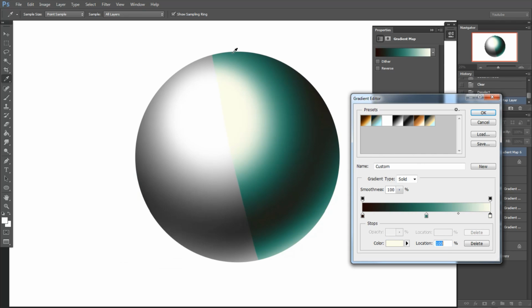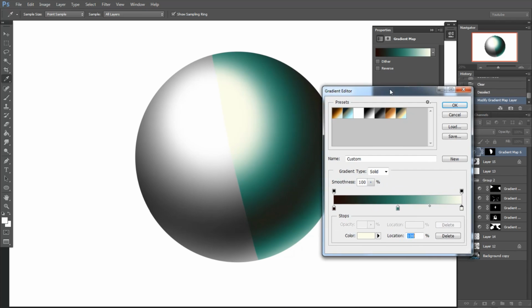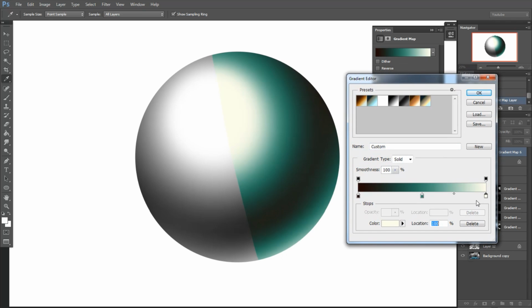Now it's only constrained to the sphere because I tweaked my mask. So now that we have this as a base, that's generally what I start with. So you start with 3 colors, but that's not enough.